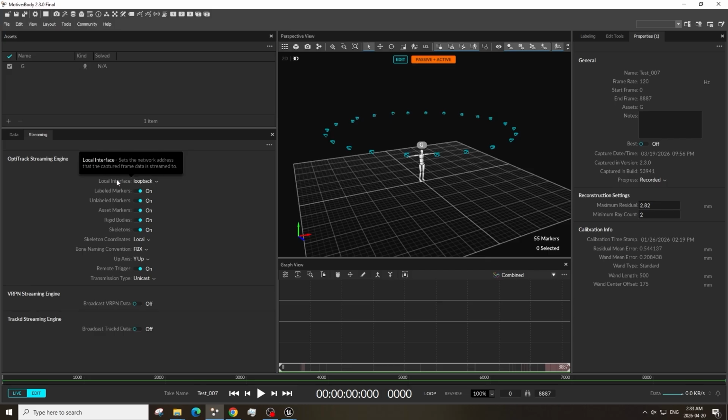The second is going to be your local interface. This determines where that data is sent to. If you have Unreal Engine 5 and Motive on the same computer, you're going to set it to loopback. And if you're just starting out, I would advise you to have Unreal Engine and Motive on the same computer. But as you get more advanced, I would advise you to have them on different computers.